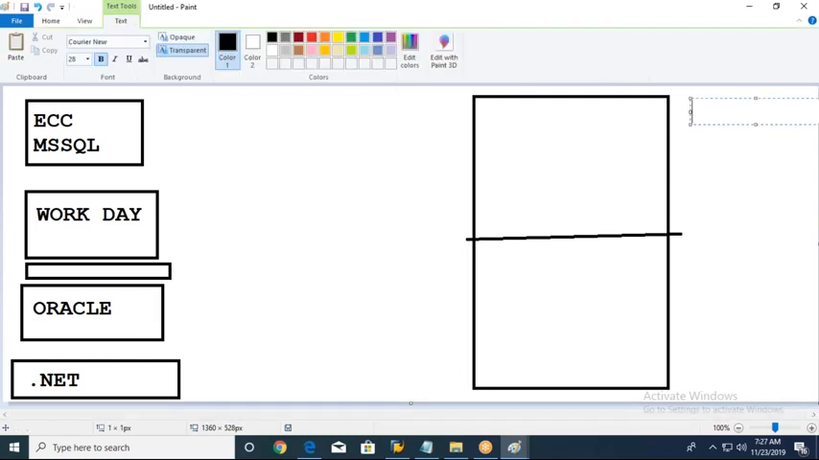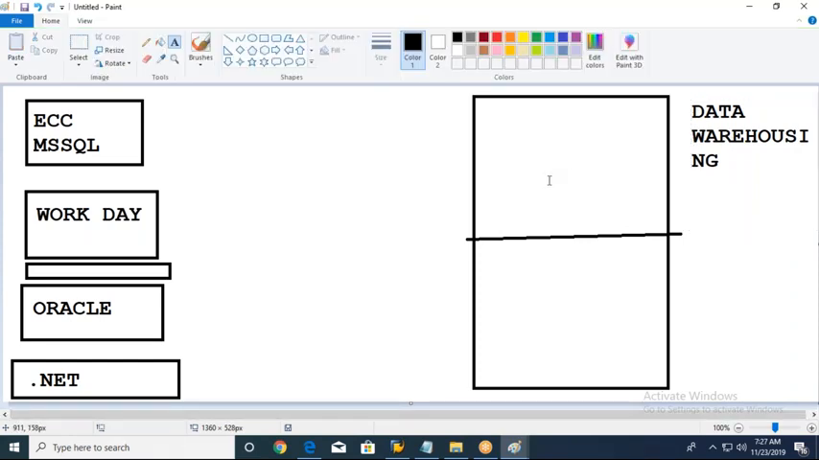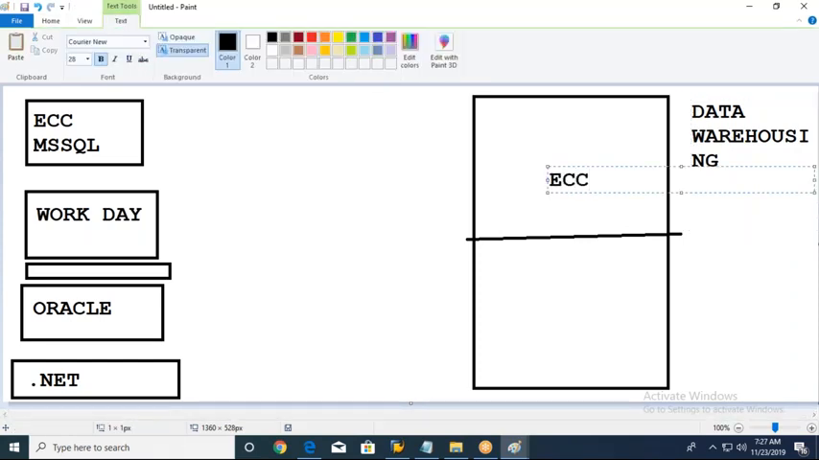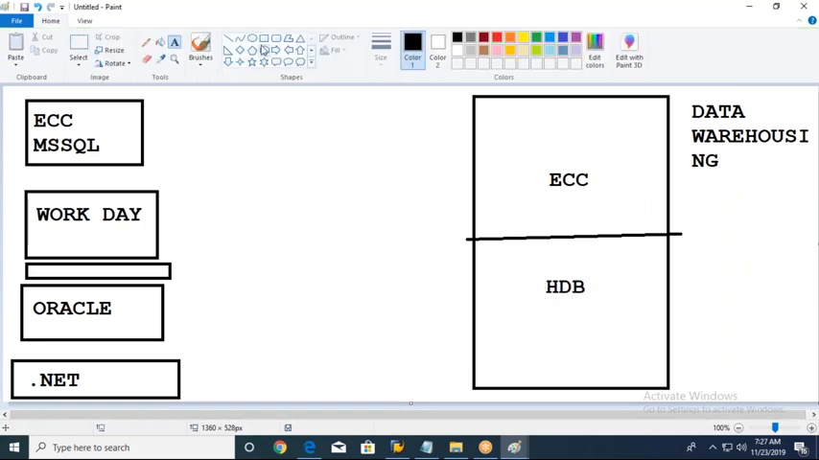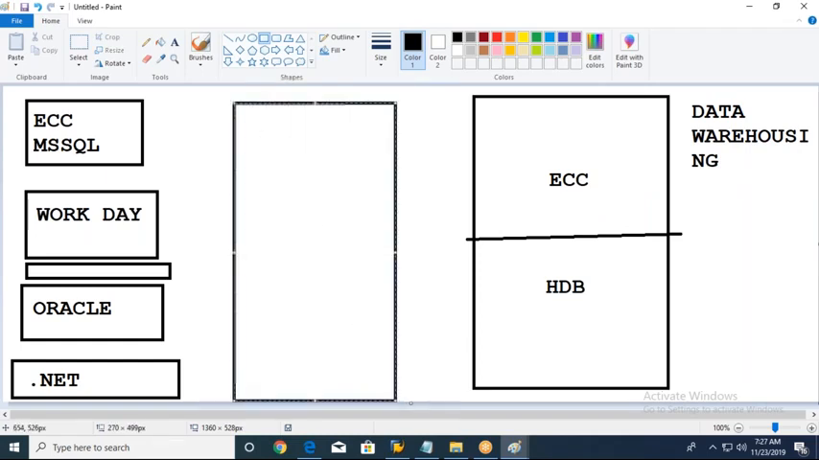Data warehousing system means where all the data is stored. Like material warehouse means where material is stored, purchasing warehouse means where purchasing is stored. Similarly, data warehouse means where all the data is stored. So imagine this is ECC with HANA database. We move all these source systems data to this target system HANA database using data provisioning.